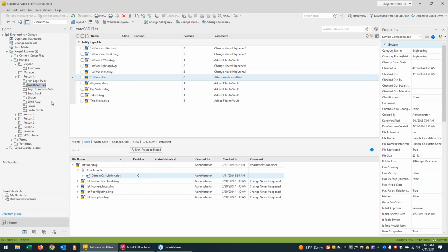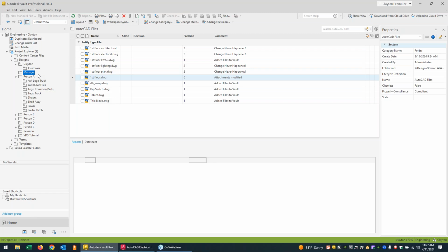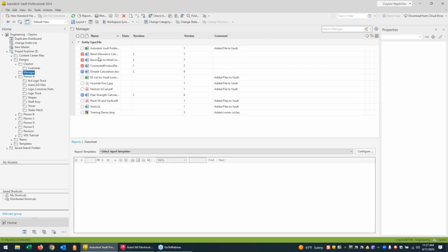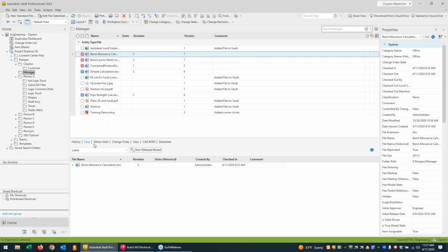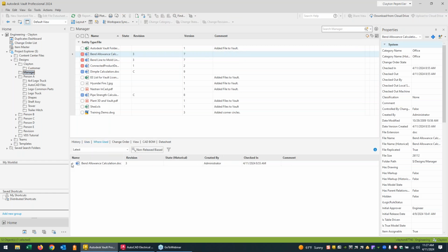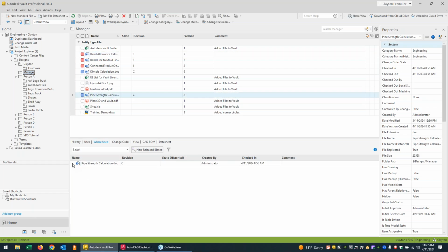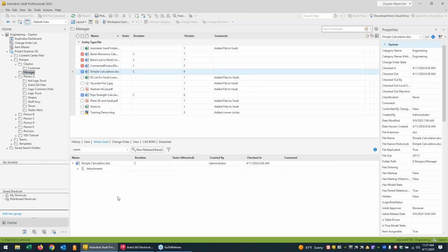If I go find that calculation document, I think it's that one, and say, where is that used? You will see that, nope, it's this one. You will see that it is used. If I get the right one, there we go. You can see that that calculation document is actually attached to the first floor drawing. So even though they're completely different file types, it sees that they're linked or attached together.